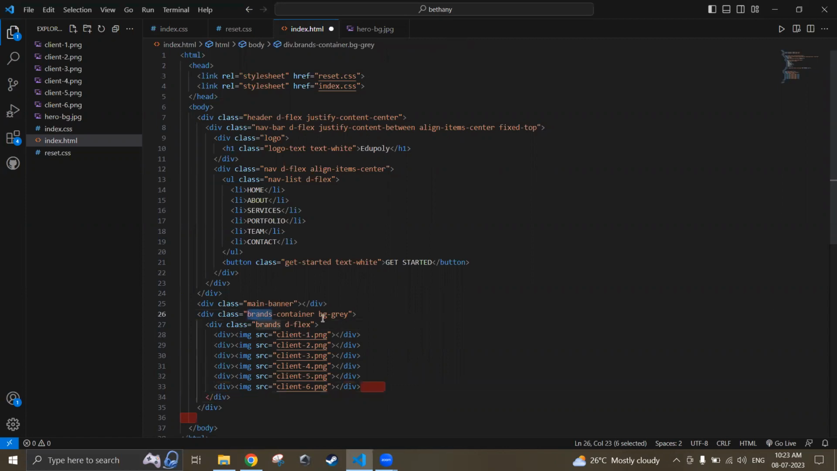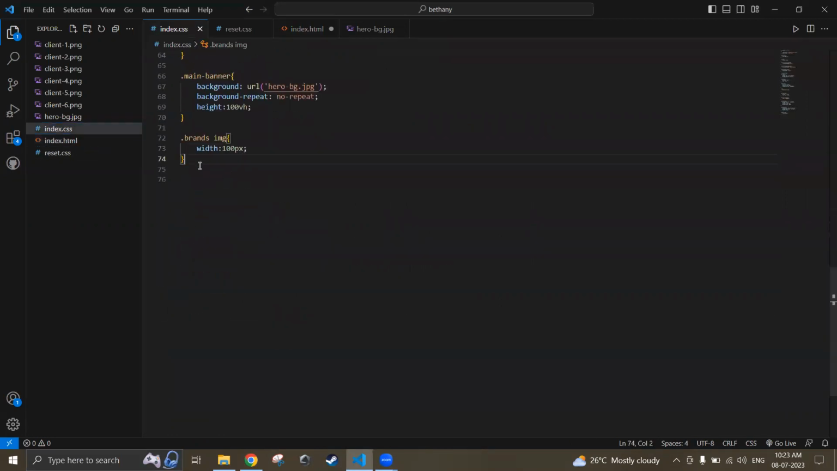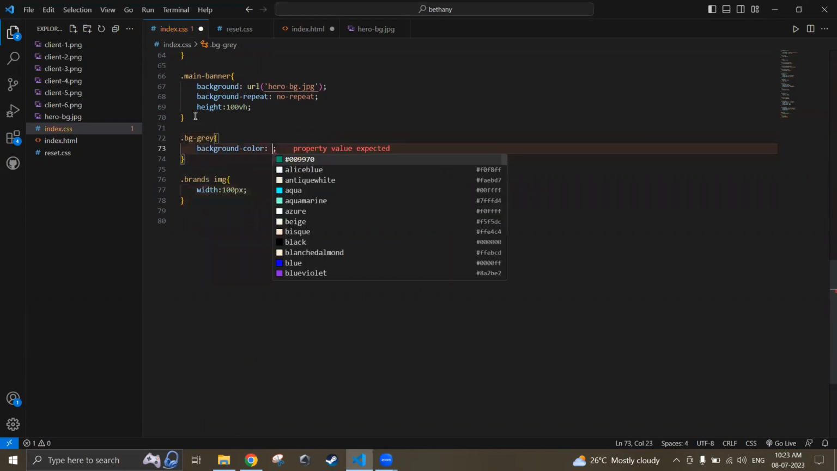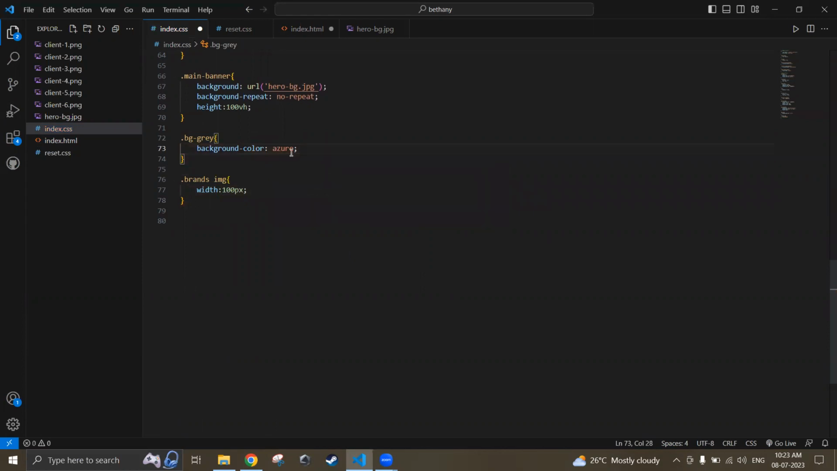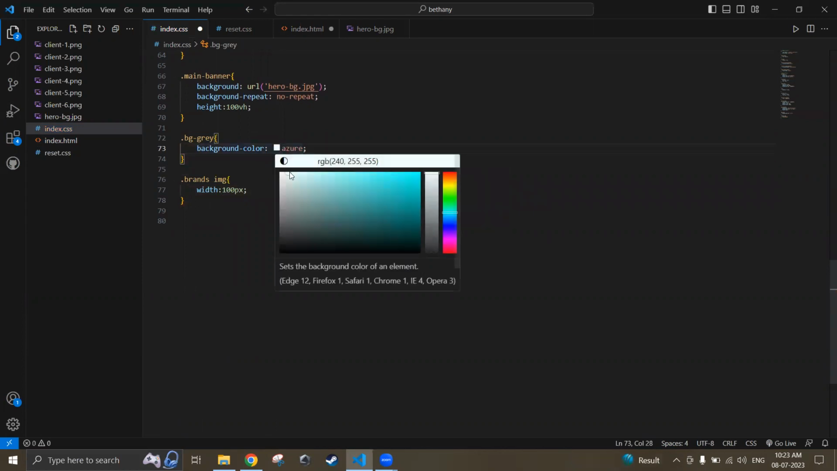So where is this brands container? Brands container, right? In that brands container, I have bg gray. BG gray will have a background color of some light gray. I'll adjust it from here.